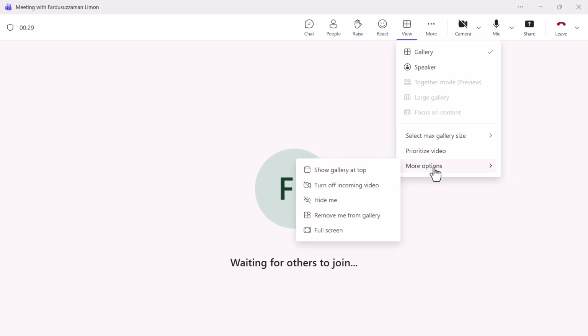You can also move participant videos to the top of your screen for better eye contact while content is being shared. Just open More Options in your meeting controls and select Show Gallery at top. There are more options available as well, such as hiding yourself or removing yourself from the gallery.